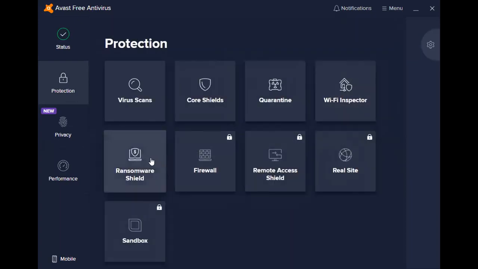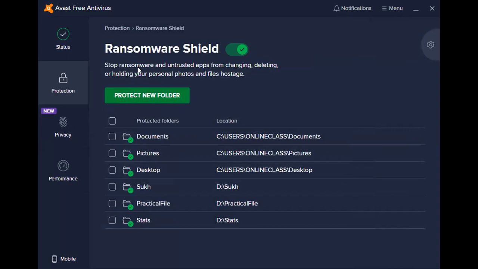We have a ransomware shield. Stop ransomware, it is a type of virus, and untrusted apps. Let us suppose I download one app which is not a trusted one, and it starts making changes in my computer system, starts deleting my data. So it stops ransomware and untrusted apps from changing, deleting, or holding your personal photos and files hostage. It means if I have this type of shield, no untrusted app gets access to my photos and my files.